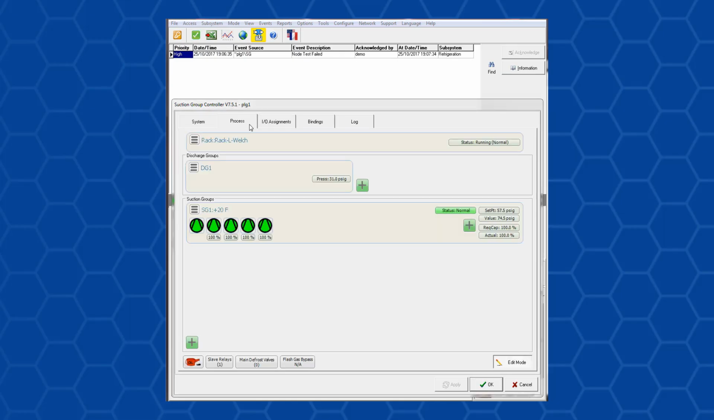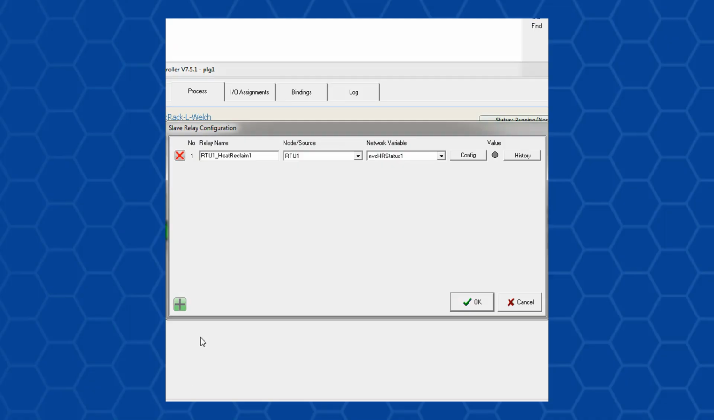Let's click again on the Slave Relay button to open the Slave Relay configuration form. We can see that the state of the relay is captured and that there is a history button that was added for the slave relay. Let's click on it.